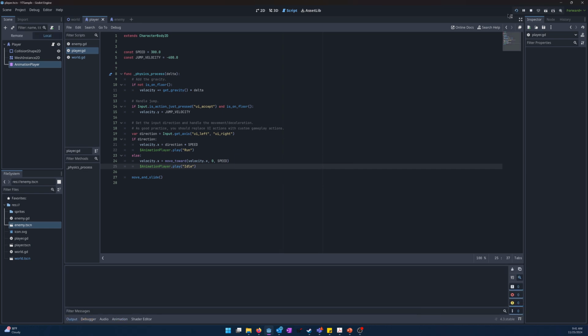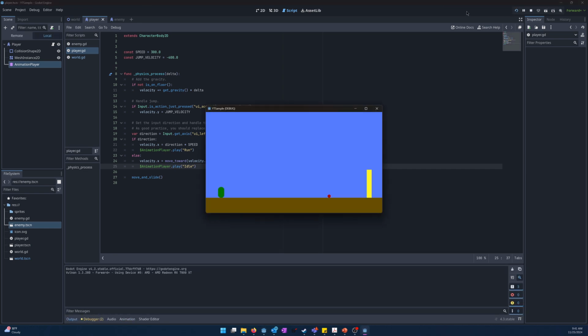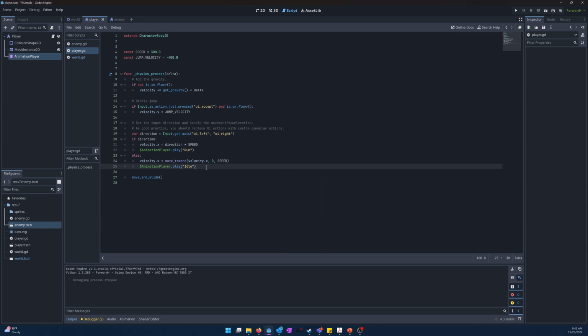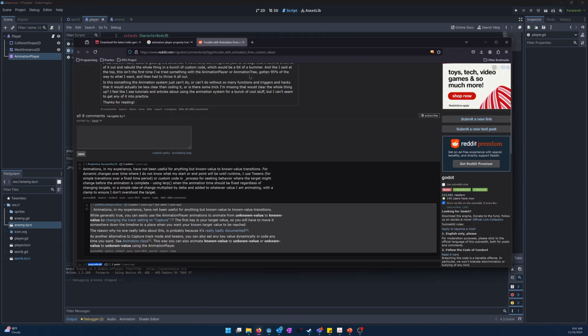Okay, so now if we play our game, at the start it's dark, and as we move it lights up, and as we slow down it goes towards the dark green. So that's kind of neat. But what we really want is real animations. We don't just want to use this modulate, so I'm going to take that back out.